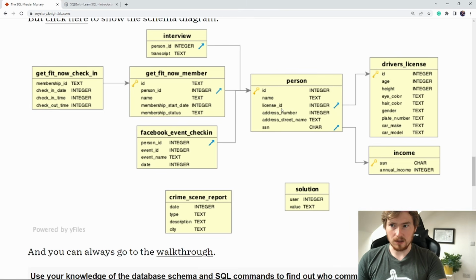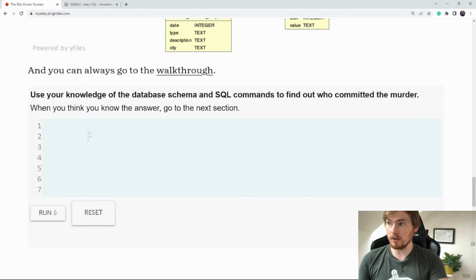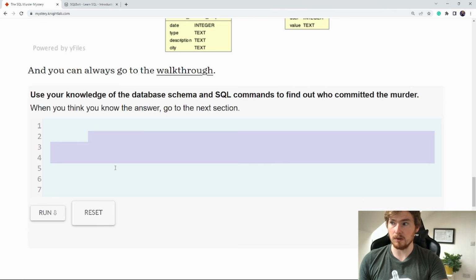So here, the license ID is a way you would join the person table to drivers here. This is super important when you come to doing joins because it basically tells you what keys you need to join on in these cases. Okay, and if we scroll down, this is where we'll be doing most of our work.